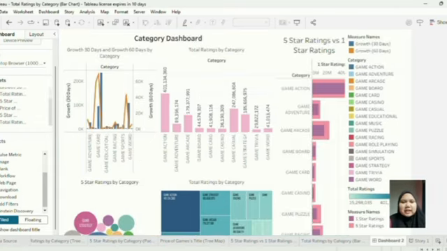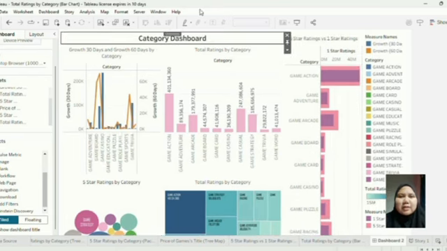To add a layer of insight, I have placed the 5-star ratings versus 1-star ratings overlap bar chart. This will help to compare high and low ratings. Now, I'm arranging these charts logically and resizing them for clarity and balance.